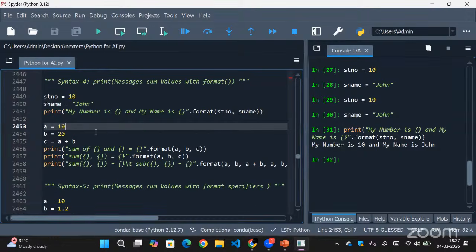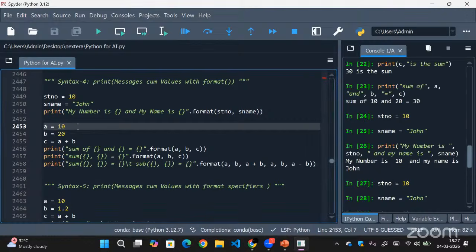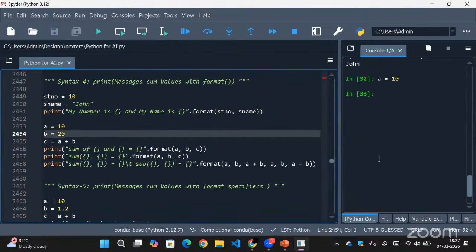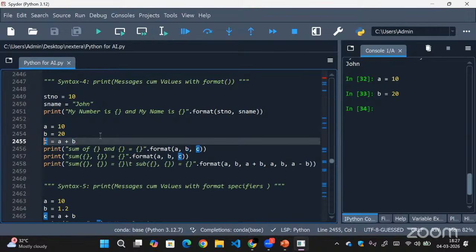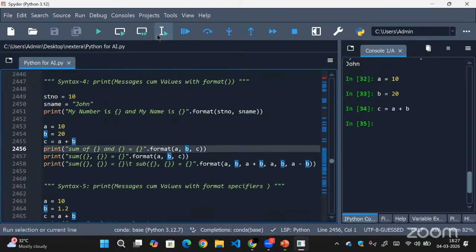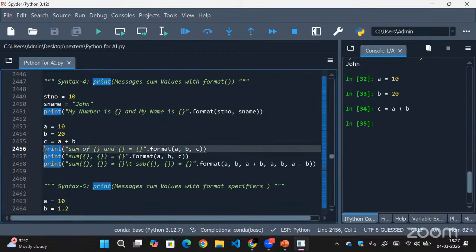So this is a second example. Here I want to print a equals 10 first. We are assigning the values to the variables: a equals 10 and b equals 20. Now c equals a plus b. Now we are trying to print sum of, and we have curly braces here. I will keep curly braces and one more curly braces equals curly braces. So sum of so and so is some value.